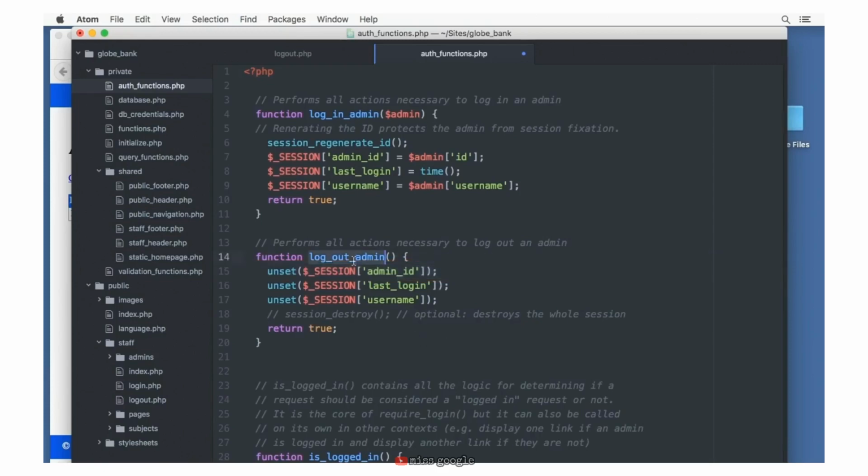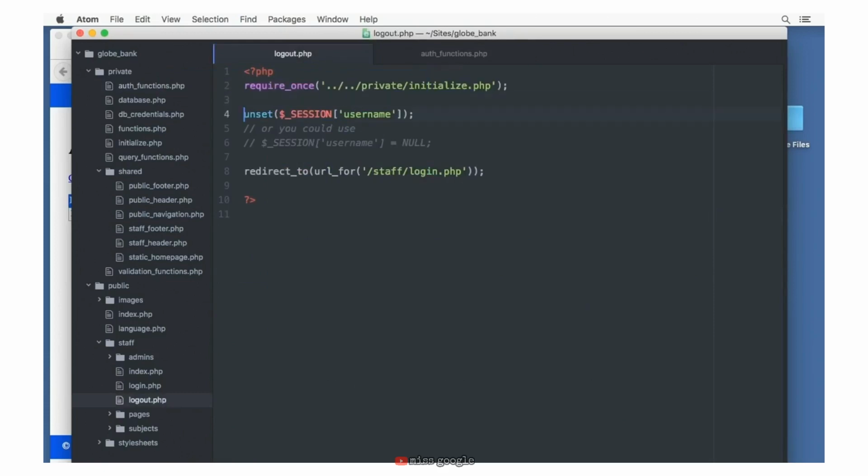So now I can just call logoutAdmin from my page logout.php. I don't need any of this anymore. And that's it. That's all there is to it. Just go to the page, log out the admin, and redirect them back to the login page. Let's save it and let's try it out.